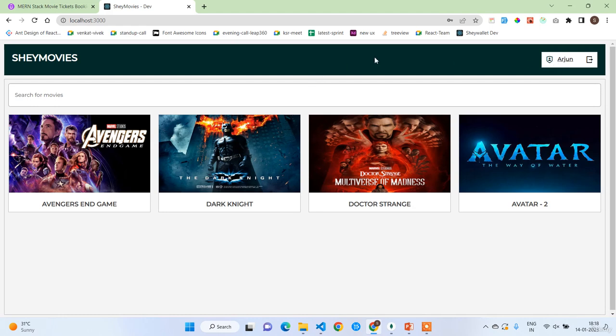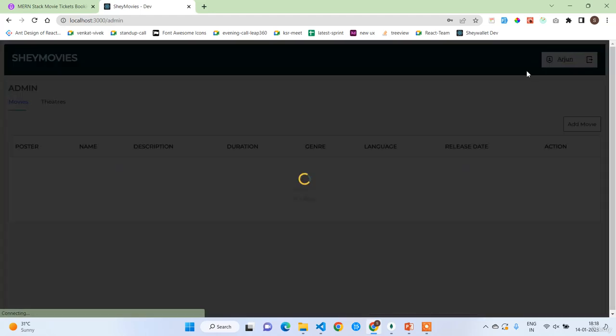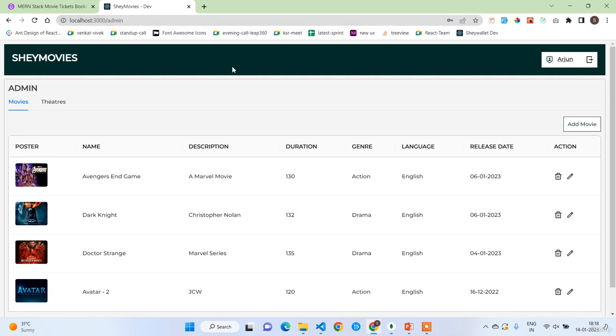So if the normal user clicks on this logged in user profile, it will navigate to the profile route. If the user who has the admin access clicks on this logged in user name, it will navigate to the admin route. So this is the difference between the normal user and admin. Only admin can control the movies in this application. So I'm just clicking on this. Here you can see I have navigated to the admin.